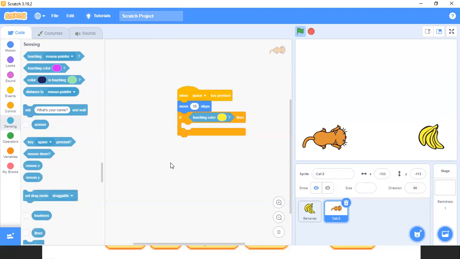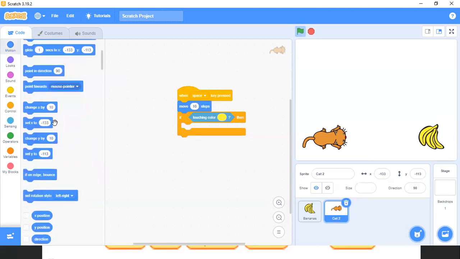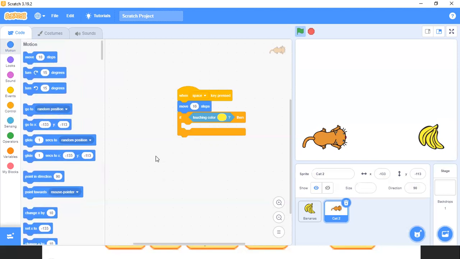And now once it touches the yellow color, what should happen? It should turn in the direction 0. It's given 0 direction, but we will set 270. How will we set it? Just touch it and rotate it 270 degrees. It will turn. When we press the space key, it will move 10 steps, 10 steps, 10 steps, and then as it reaches the yellow color, it will change the direction.